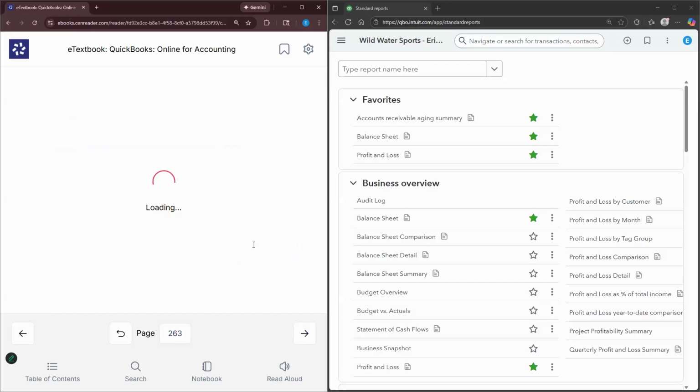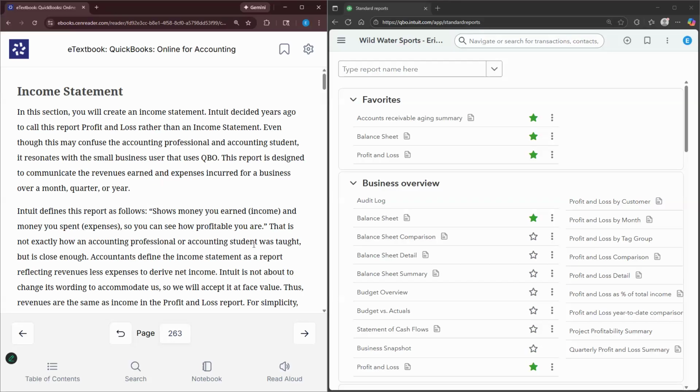So jumping right in this section, we're going to create what's called an income statement. So these terms are used interchangeably. You might hear the income statement, you might hear the profit and loss, pretty much means the same thing. So as accountants, we hear the income statement, but when we think about the ecosystem of QuickBooks, it's not just used by accountants, it's also used by business owners.